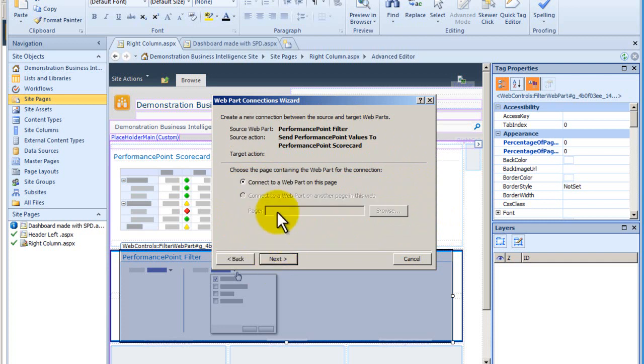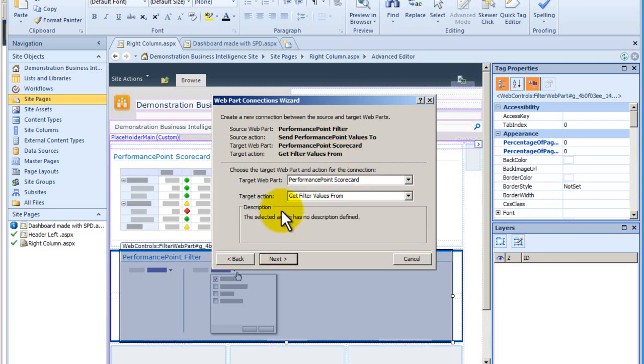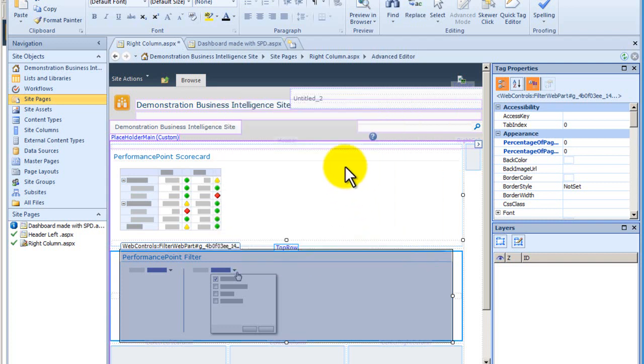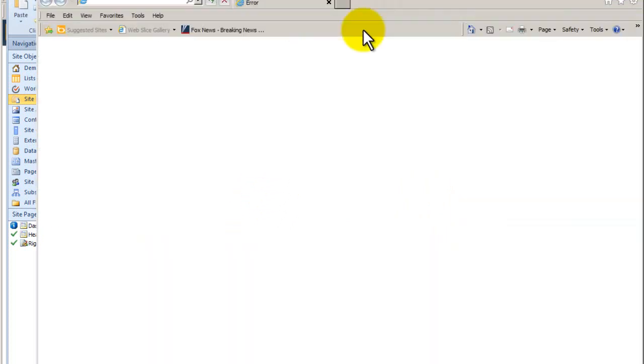So now I'm going to go next, connect to a web part. The only other web part there is, send Performance Point to the scorecard. Sounds fine. Scorecard, get its values, and everything's peachy, and we'll say finish. And that's what we have down in here. And now I'll go in and I'll save it. And we'll preview in browser.